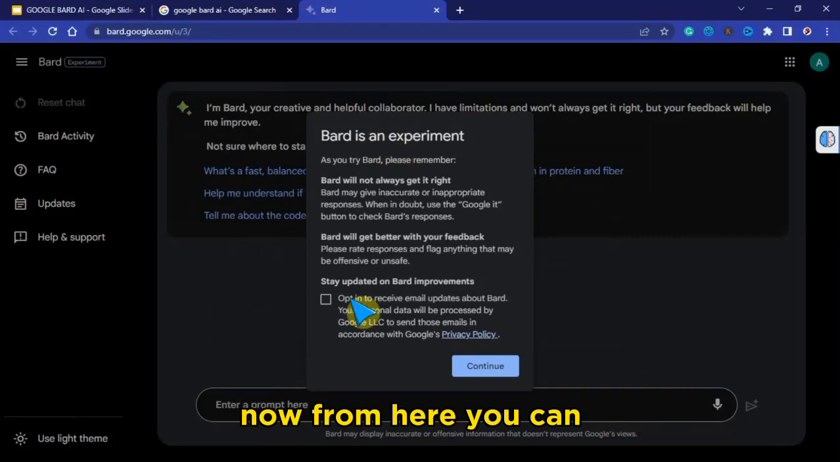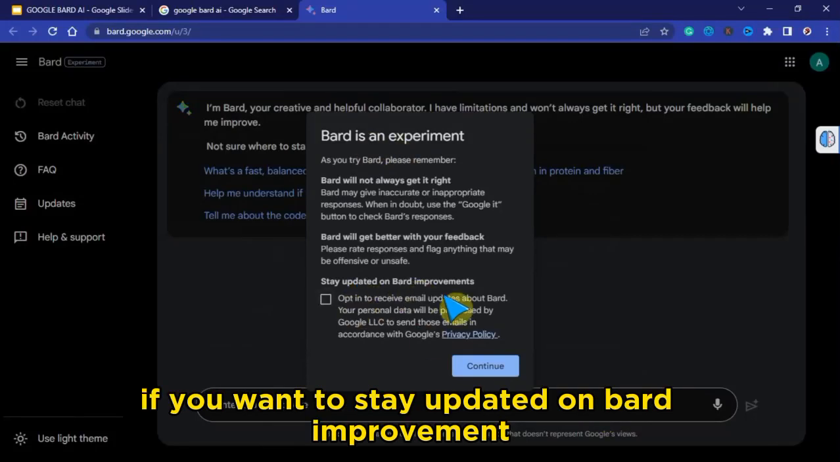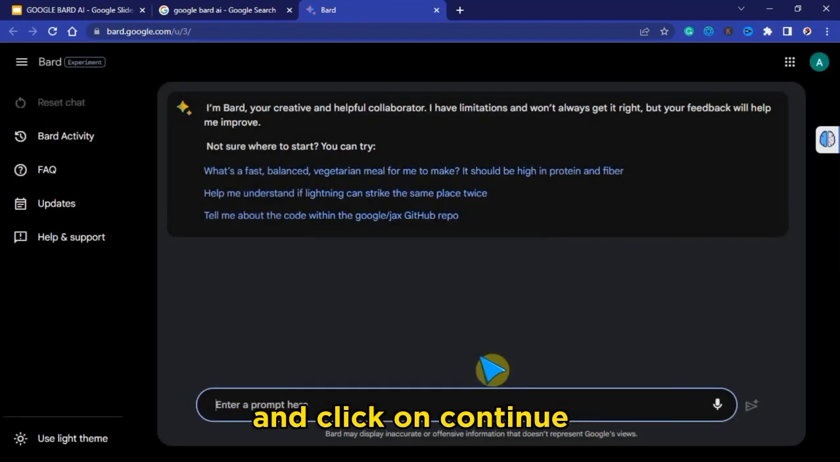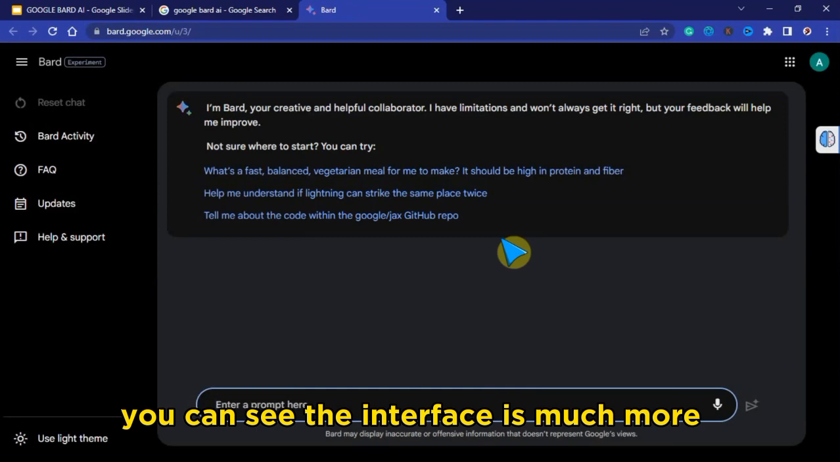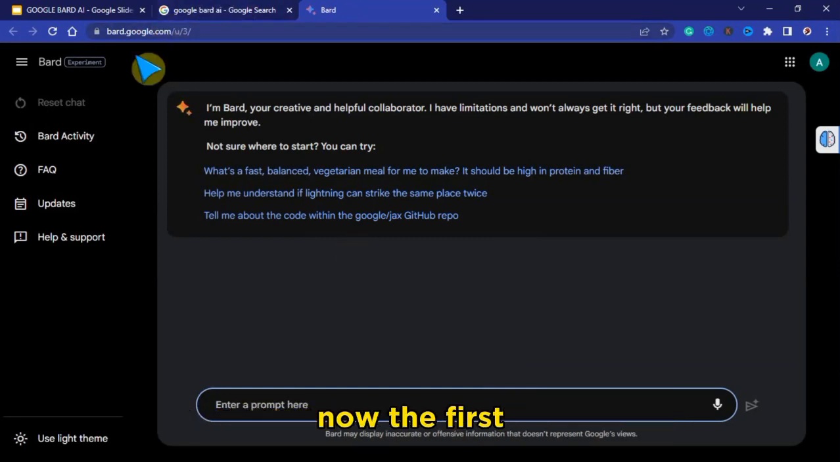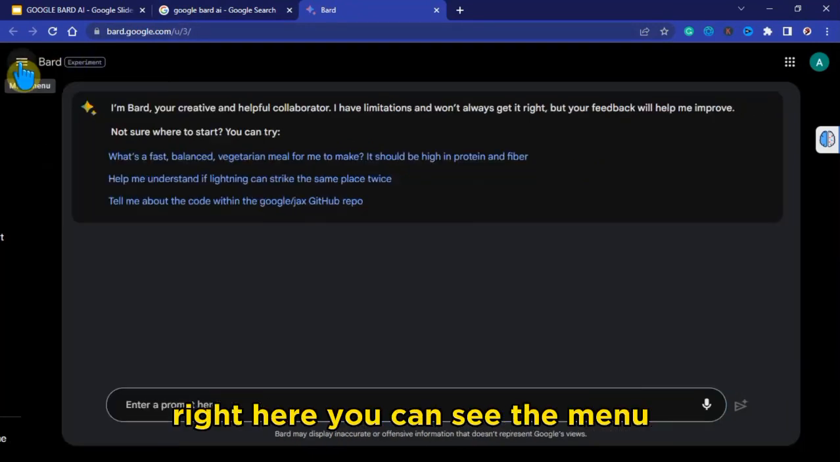Now from here, if you want to stay updated on Bard improvements and get new updates about their improvement inside your email, you are going to opt in. You click on this one to opt in and click on continue. Now from here, this is the interface. You can see the interface is much better than ChatGPT's interface. You can see different stuff right here. You can see the menu.